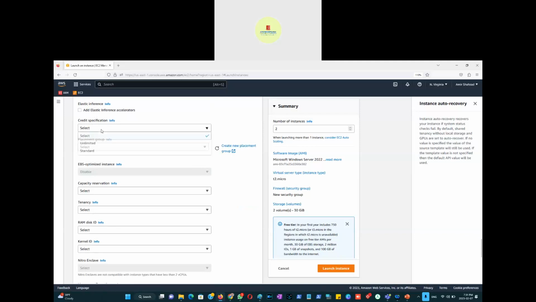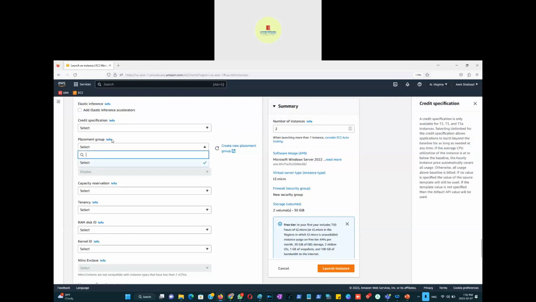But it's going to give you some more hardware if you needed that, and more users will not see bad performance. Credit specification, we talked about that before as well. It's available for selecting unlimited, for the credit specification allows the application to burst beyond the baseline for as long as needed at any time. So they're just saying that when we need more burst or when we need more power, give us and then charge us accordingly.